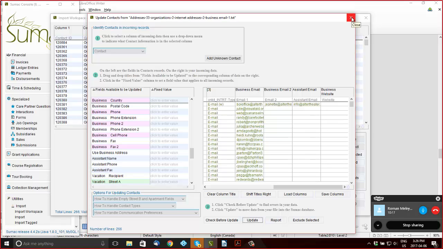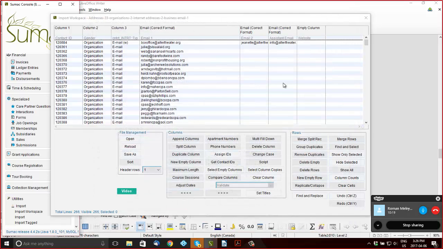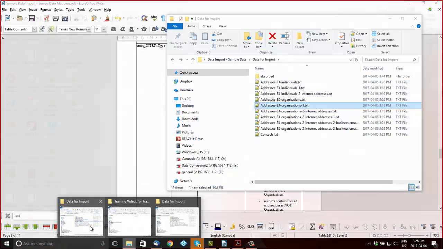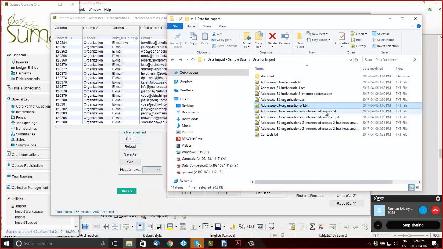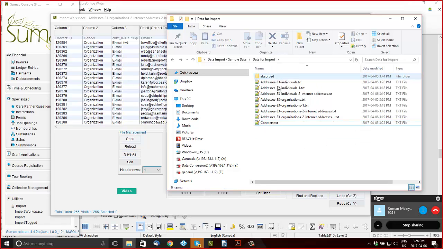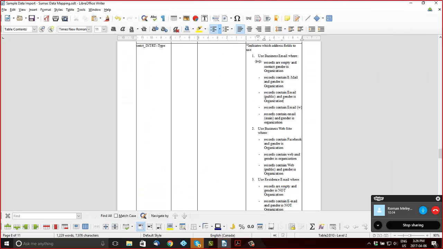Okay, so now I'm going to go here, and I'm going to get rid of these 2. They've been dealt with, so they're going to go into the absorbed folder, and I'm going to go to my mapping, and I'm going to gray out just the stuff that I've done.